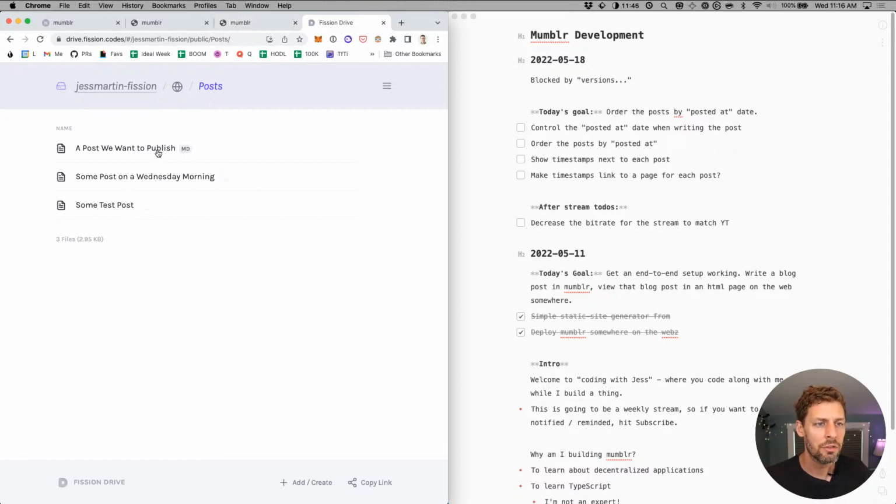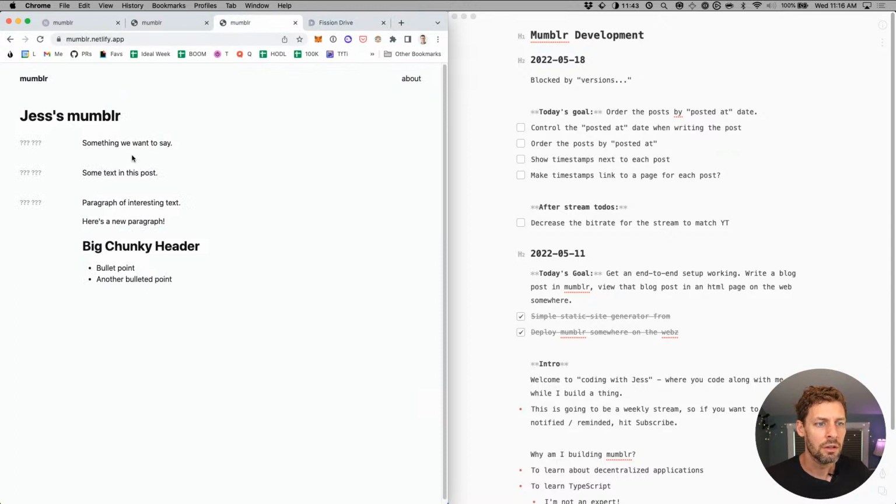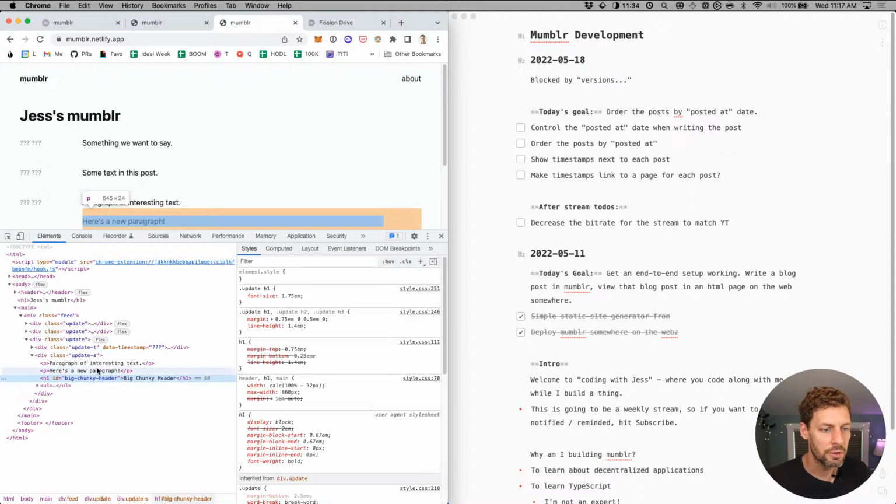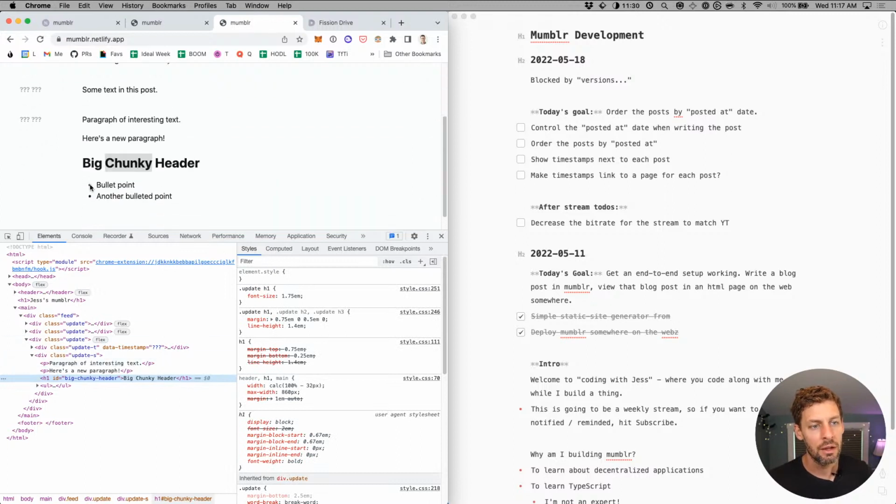Now, you might notice something rather interesting. Here are the 3 posts: 1, 2, 3. There's this thing that says big chunky header. If you do an inspect real quick, it is actually an H1. What that means is that it was written in Markdown with a single hash tag, which will render an H1 in HTML when you do a Markdown to HTML rendering.